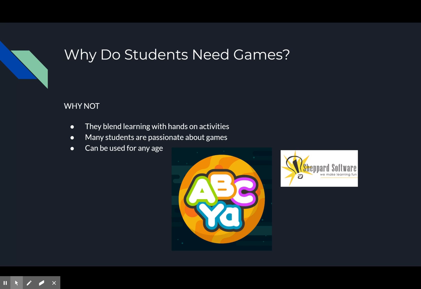And games can be used for any age. They're pretty flexible, so you can have a simple game for elementary students, and then get more of a complicated game, well suited for high schoolers.